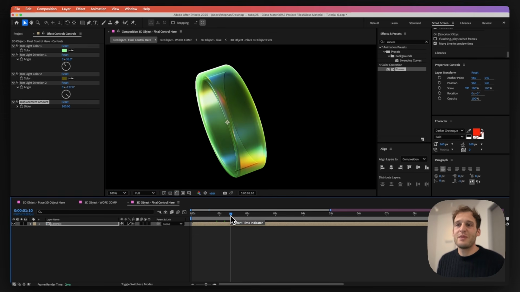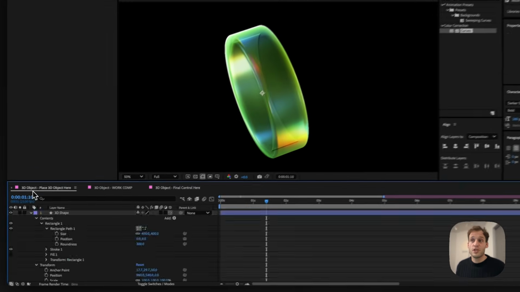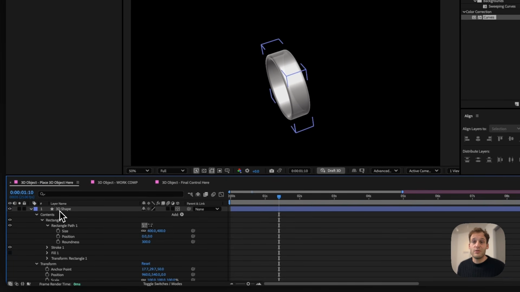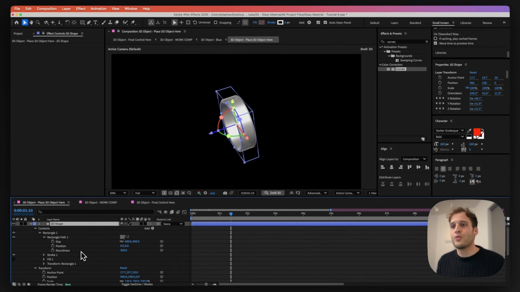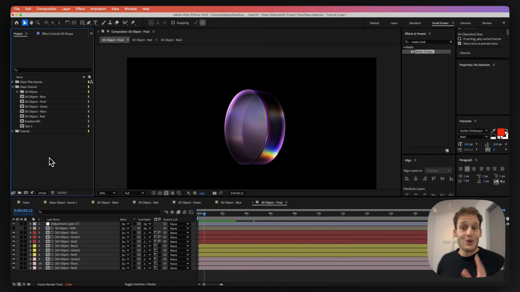So feel free to experiment with this. You can, of course, even add different 3D objects in here. So you can even design your own shape layers and then extrude them, as I have shown you, to create your own 3D objects. So let's continue.